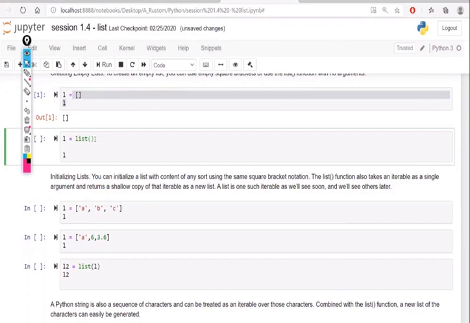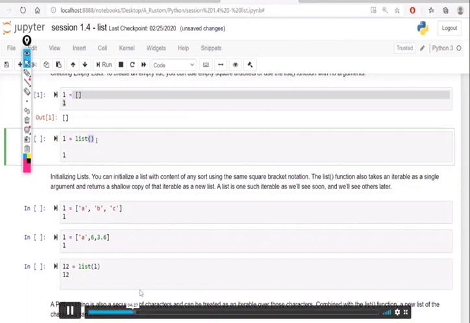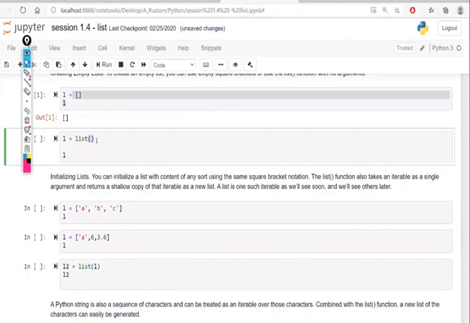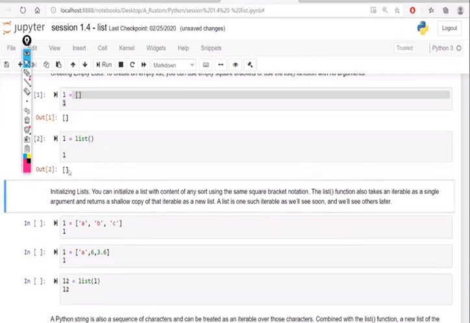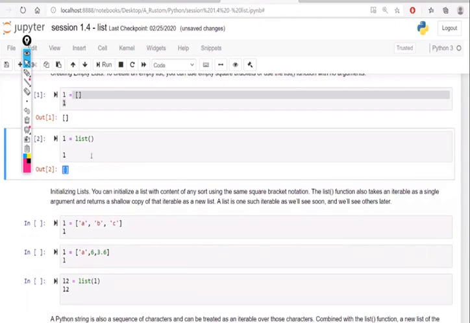If I have parentheses, I will not be able to do anything inside the parentheses. It is not editable, and it is a different concept altogether, which I will talk about. If I have parentheses and I want to convert that into a list, yes, I can convert that. I will just say list and then the parentheses. If I print that again, it looks like a list. That is basically what we have discussed.